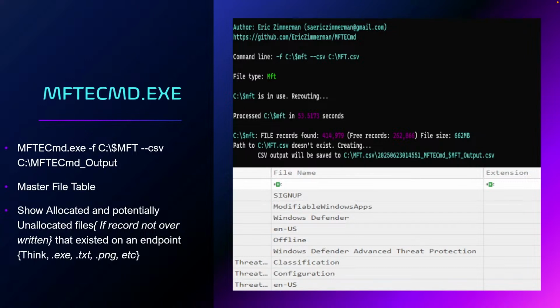Any questions on the master file table? And maybe why we would parse it for forensics. Cool. Moving on. Wait. Oh, go for it. So thank you. This is good.